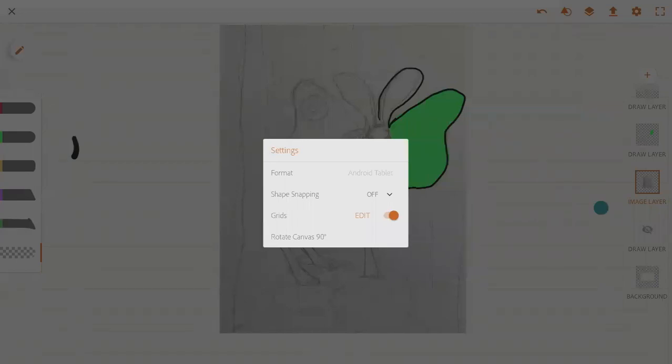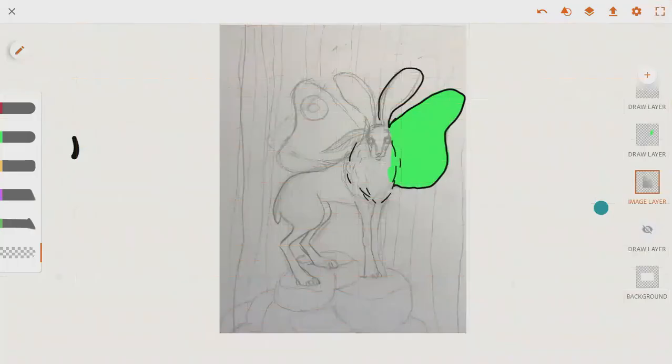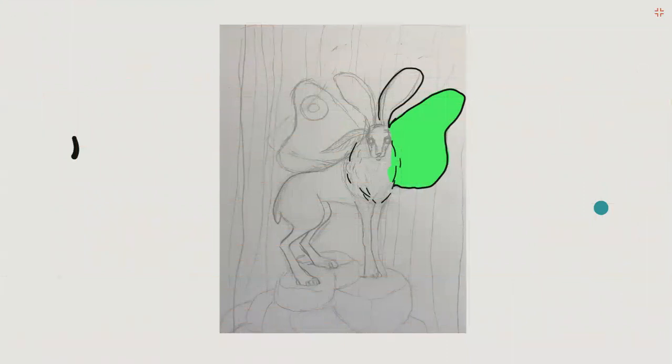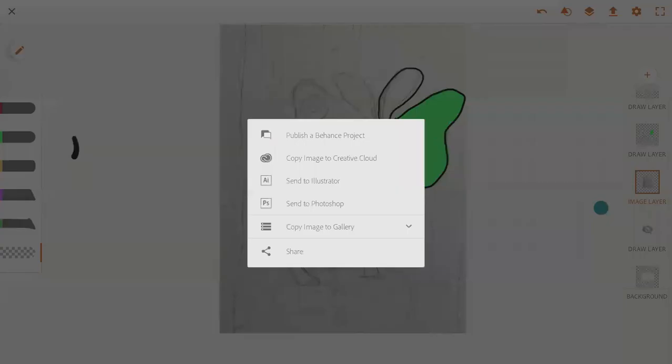The last thing to show you here, well, we do have full screen mode. That's the little square on the bottom. And then we've got the share, that's the up arrow. So you can copy to Creative Cloud. You can send it to Illustrator, which is pretty cool because it keeps all of your layers if you send it to Illustrator and allows you to alter the size and stuff like that.